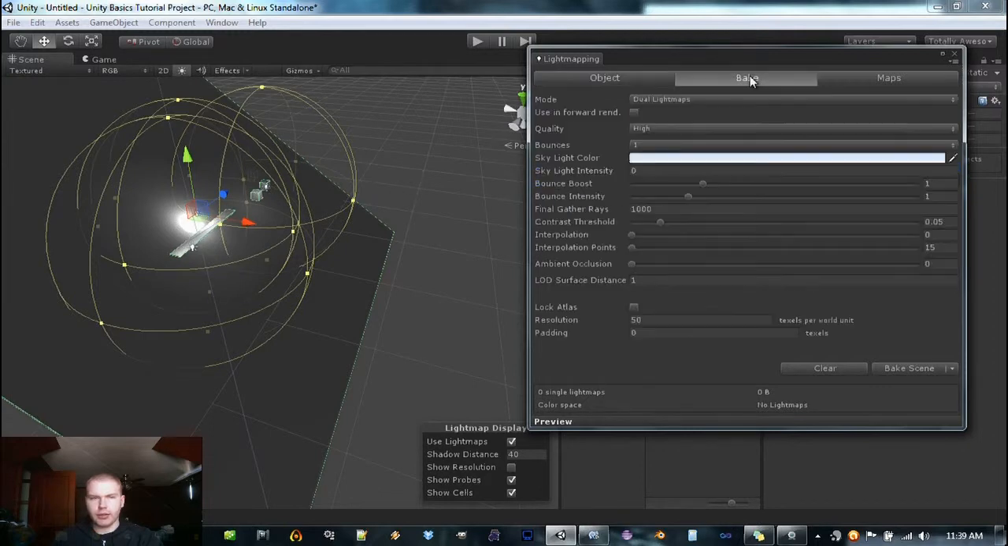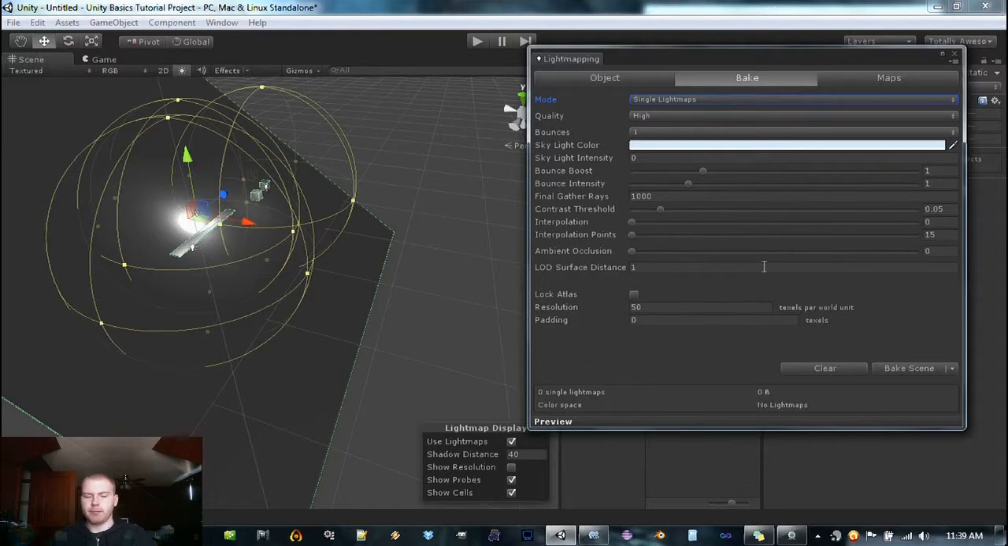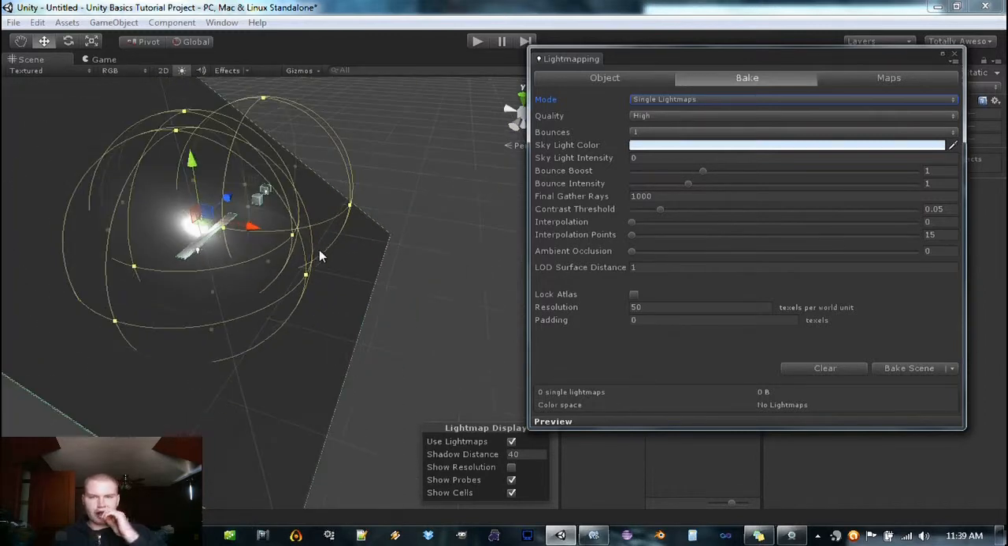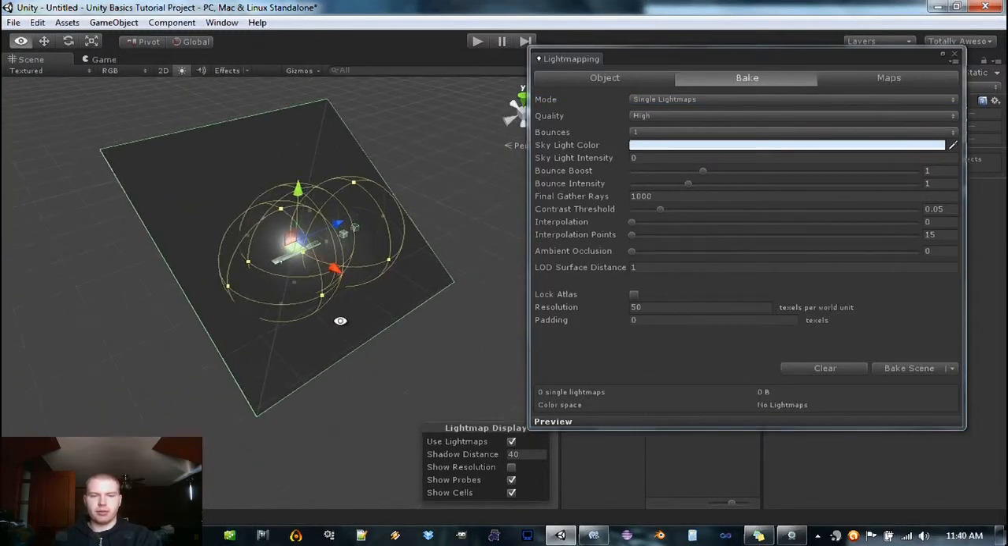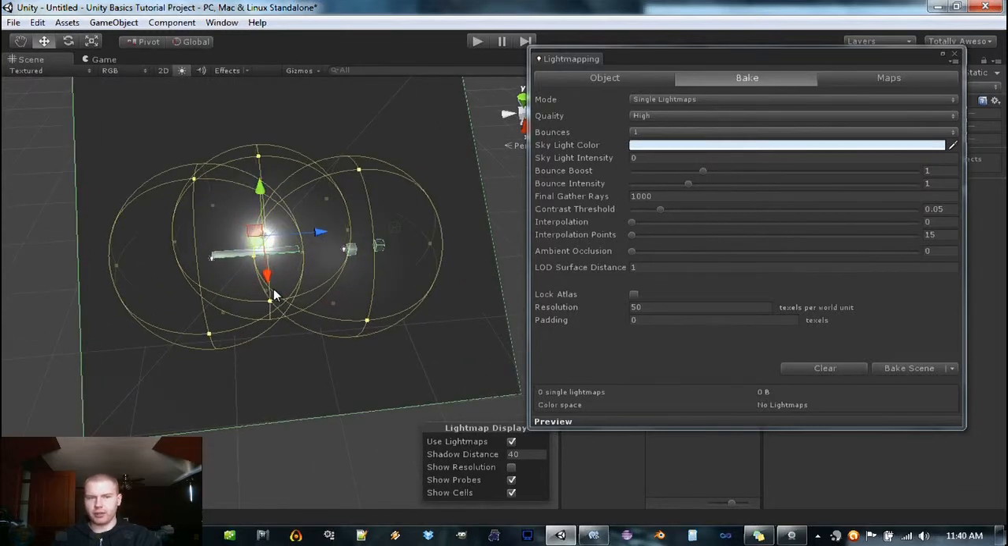In the bake settings, you can choose what type of light map you want. Basically the difference between single light maps and dual light maps is the detail of them. Single light maps will just be your regular old detail. It'll basically be your high detailed light maps. All the shadows, your baked shadows and lights will be there.